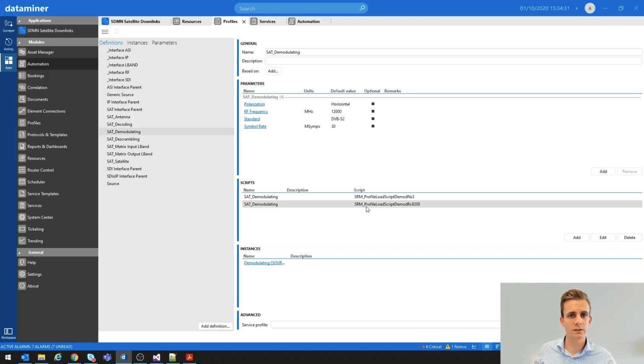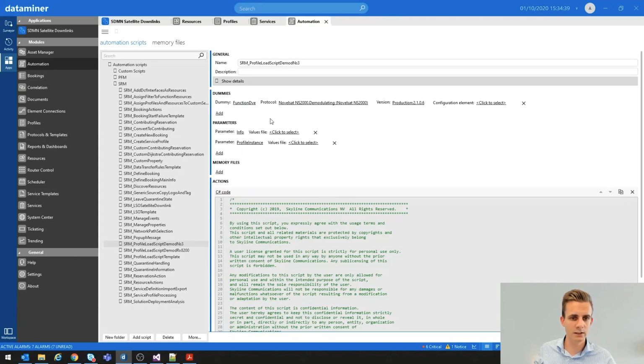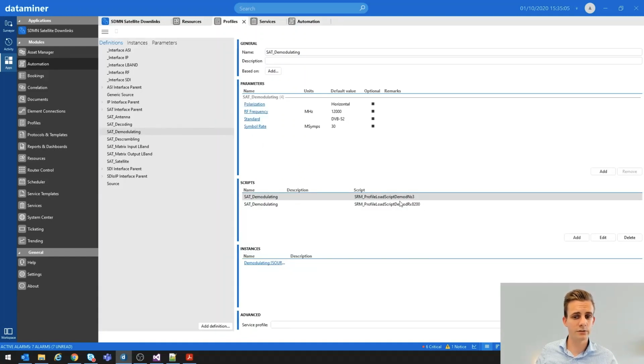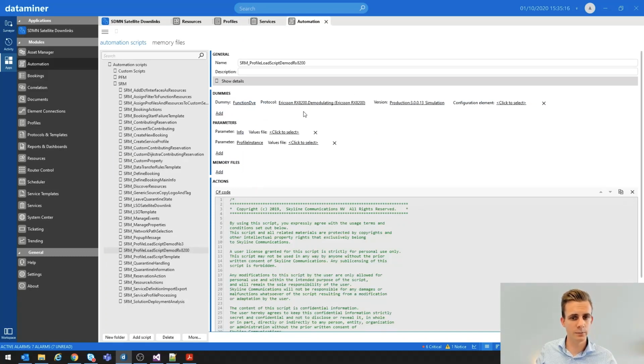If my resource is a Novelsat receiver, well, it will see, okay, I have a matching script that has a dummy function DVE that expects a protocol, my Novelsat function with that production version. And then the correct script will be executed. Same story for my RX 8200. If my demodulating resource is coming from an RX 8200 device, it will first check my profile definition. I have 2 scripts, but this time my RX 8200 script is matching because that one has a dummy which expects this protocol, the demodulating RX 8200 protocol.